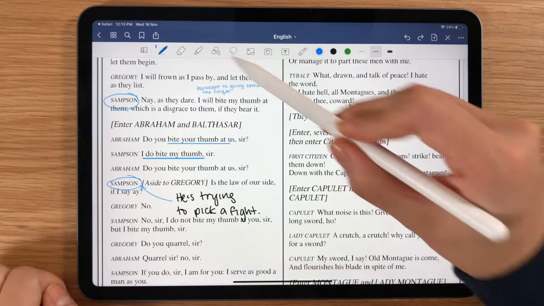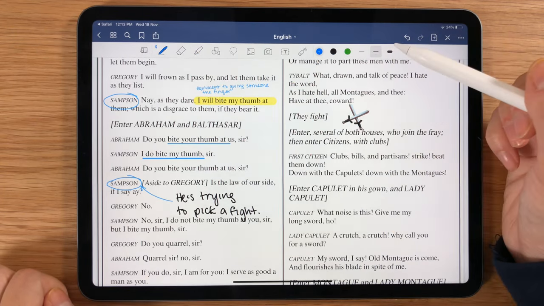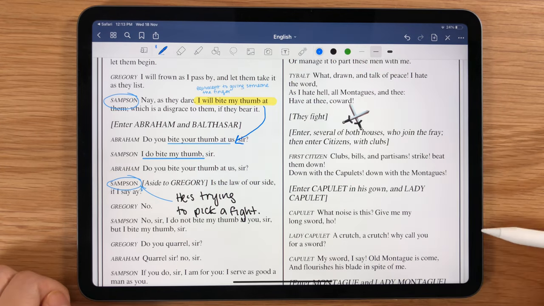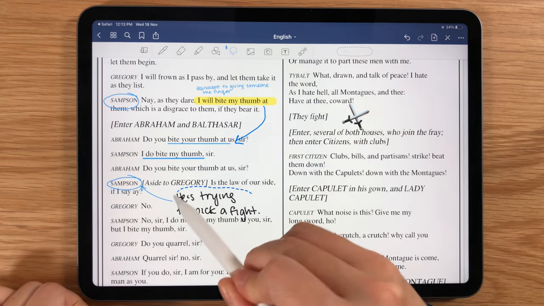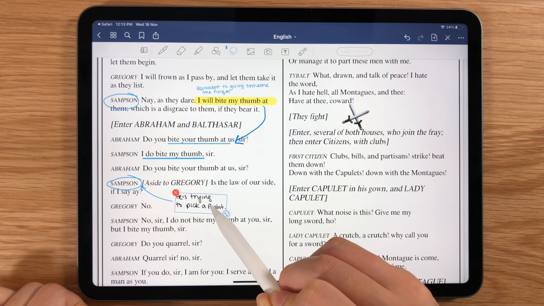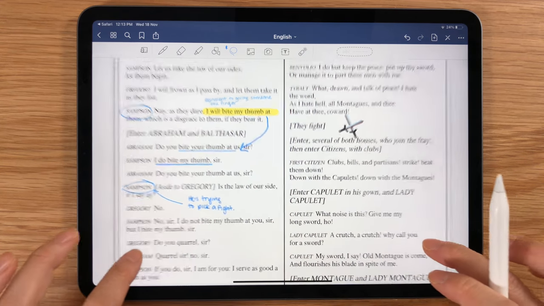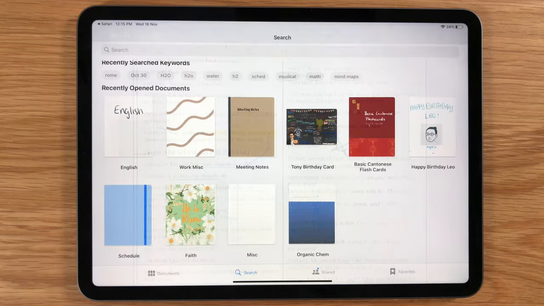Once your PDF is in GoodNotes, you now have the freedom of highlighting, writing, and drawing wherever you want on the page. Using the Lasso tool, you can also resize your comments and move them to exactly the right spot. You can even change the color of the ink if you wanted to. You have a lot more freedom when you're handwriting on the iPad.